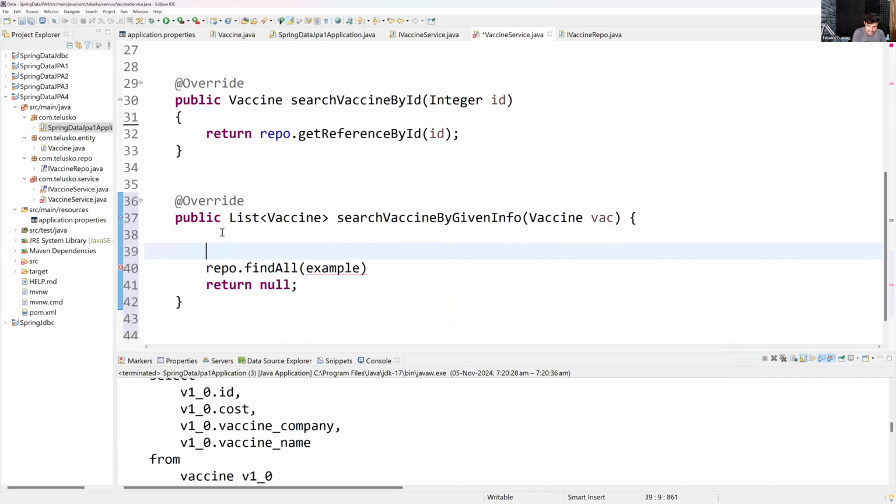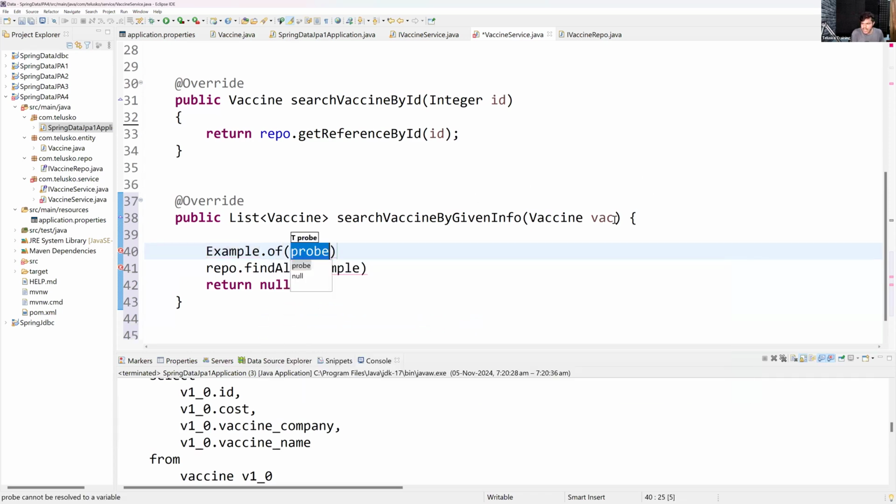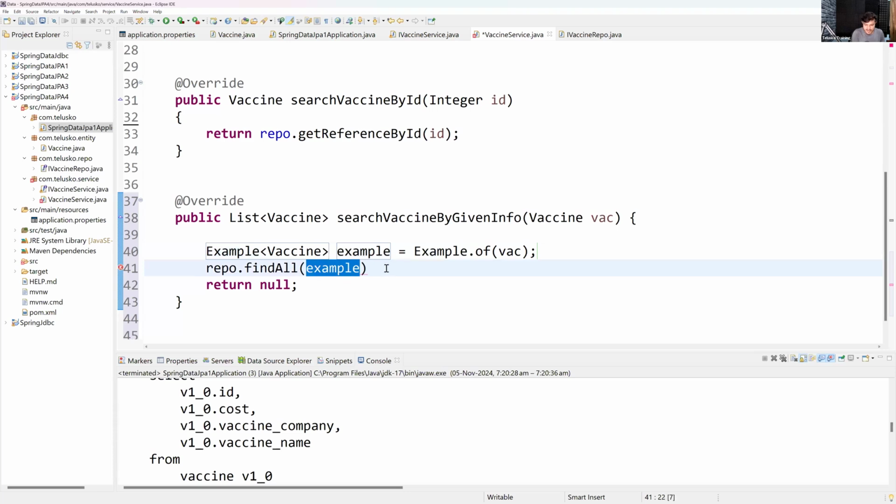How to create it? Very simple. I will say here Example, like the way we created the pageable object and sort object. Similarly, Example dot of. You just have to pass the object which you want. I will pass this object. Finish. And the Example object is ready. I will say here example object. Done. And I have to pass it. That is one of the requirements. Finish.